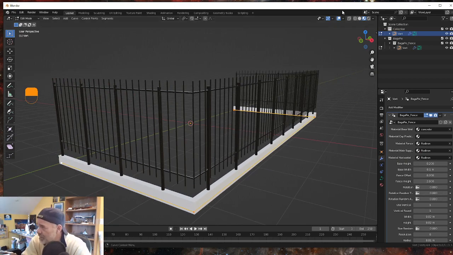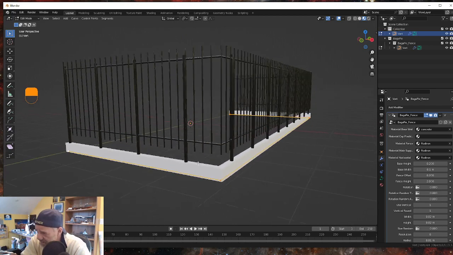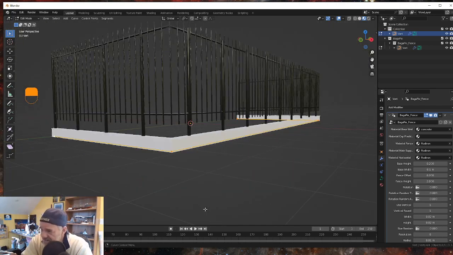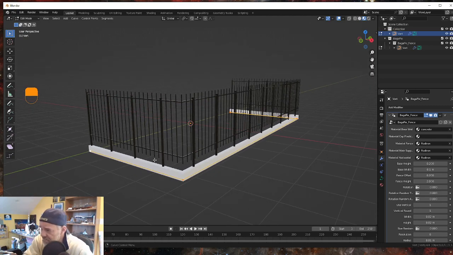Okay. Now remember, we applied this concrete to the base, but it doesn't look right because this needs to be converted. This modifier stack needs to be applied so we can select the base of the wall and then create a UV unwrap and apply that concrete material. Okay, so let's do that.